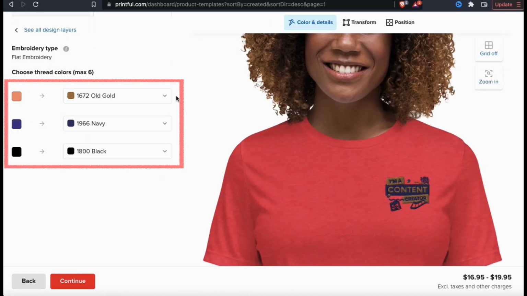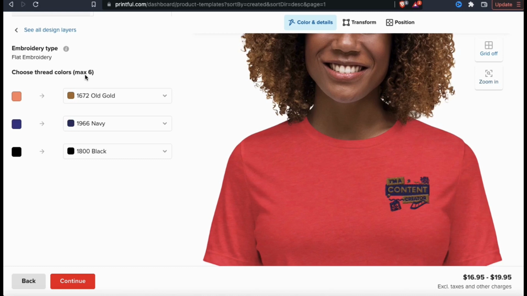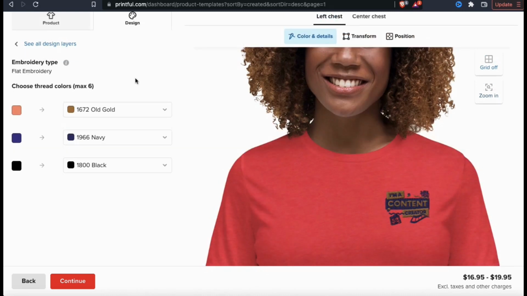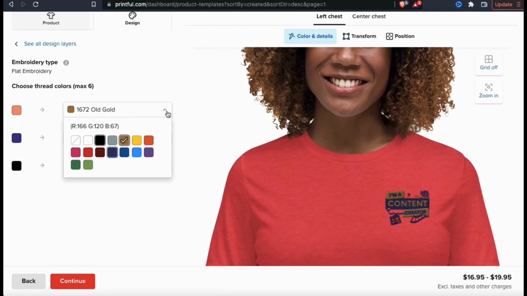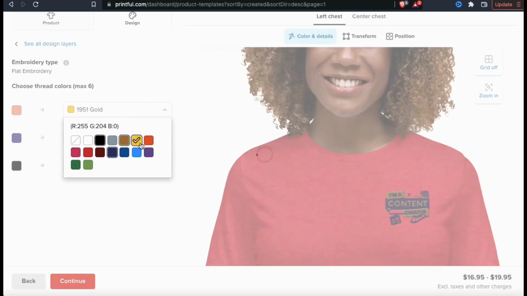So as mentioned before, you can choose a maximum of 6 colors for your design threads. If your design includes a color that isn't available, it'll automatically be switched to a color that is available. So as you can see here, my design includes 3 colors. If I wanted to change one of the colors, I could simply click the drop-down menu here and select a new thread color from the options here.